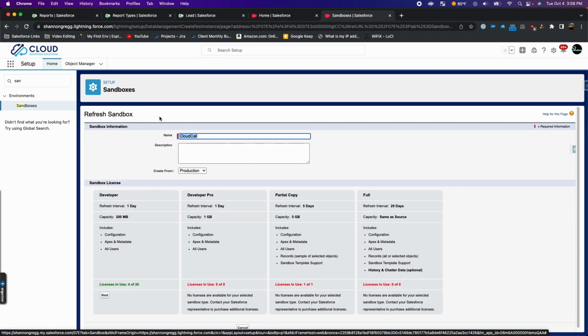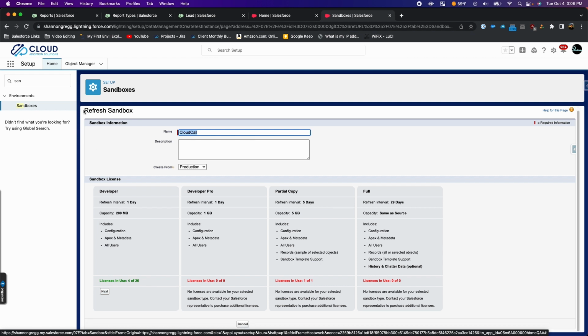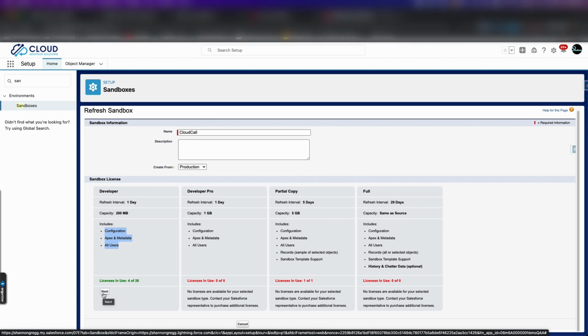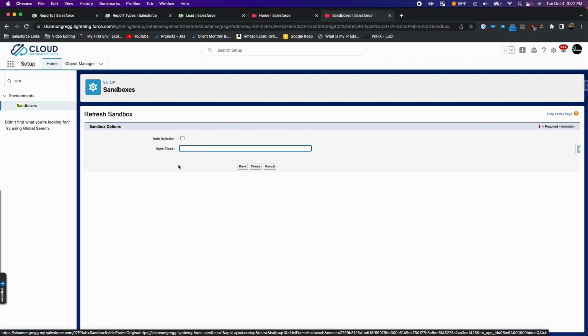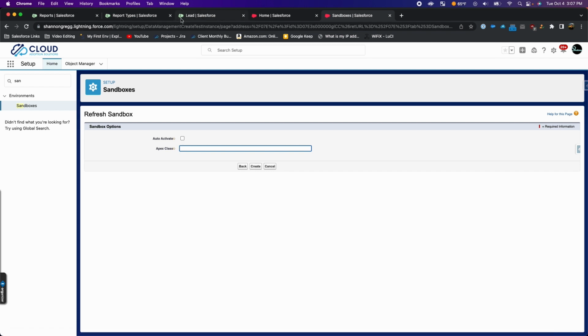So very similar to creating a new sandbox, this refresh screen looks the same pretty much. Here's what it's telling you is included. So the configuration, the Apex, and the metadata, and all users from production will be basically pushed down to this Cloud Call sandbox, and then any of the existing configuration, Apex, and metadata, and the users will be deleted from that sandbox. This auto activate option, if you know for sure that you're not going to need to roll back to the previous sandbox, you can select that. Otherwise, you can leave it unchecked and activate it after the refresh is done.